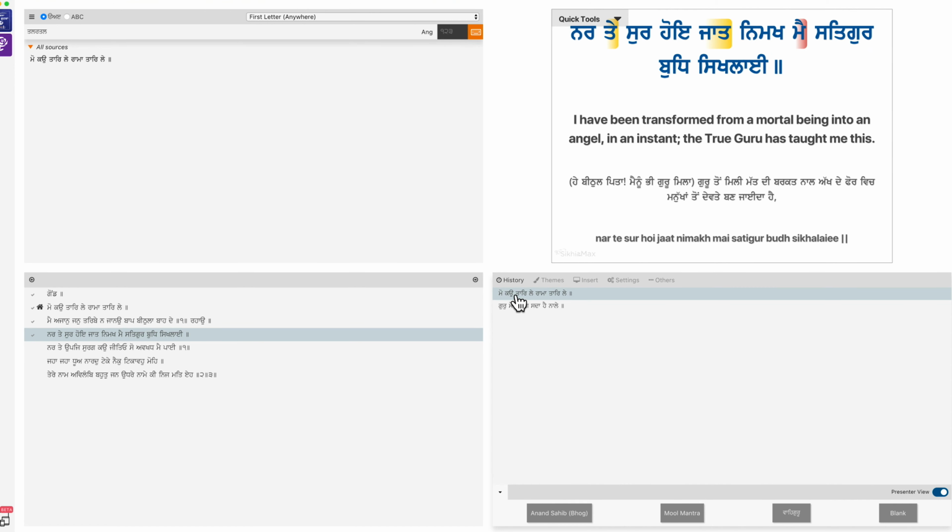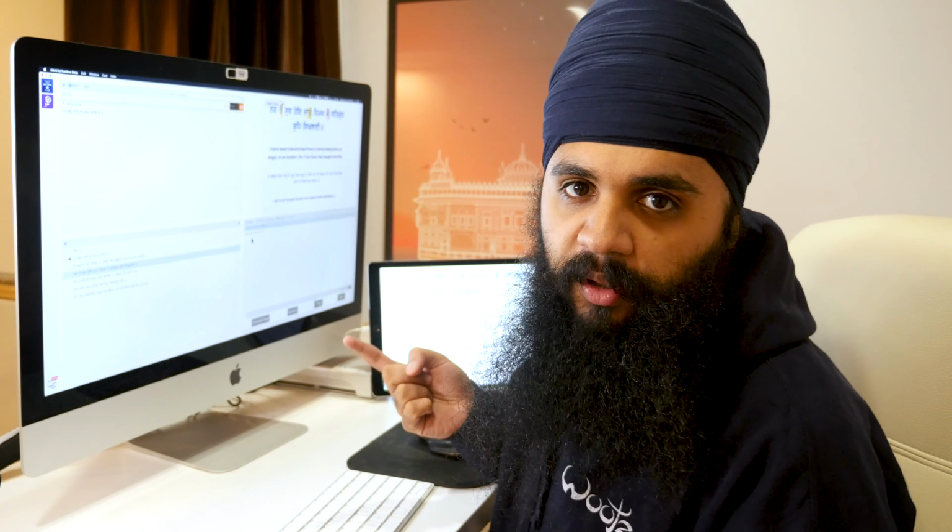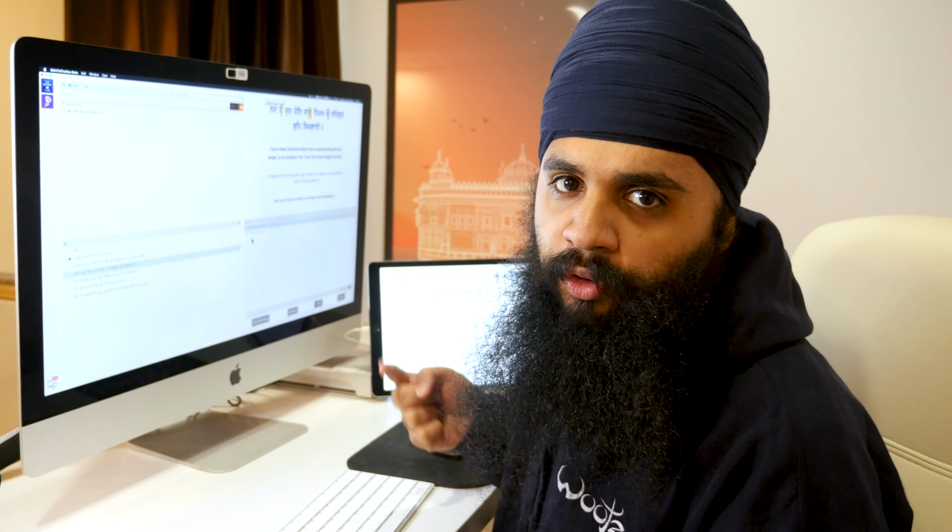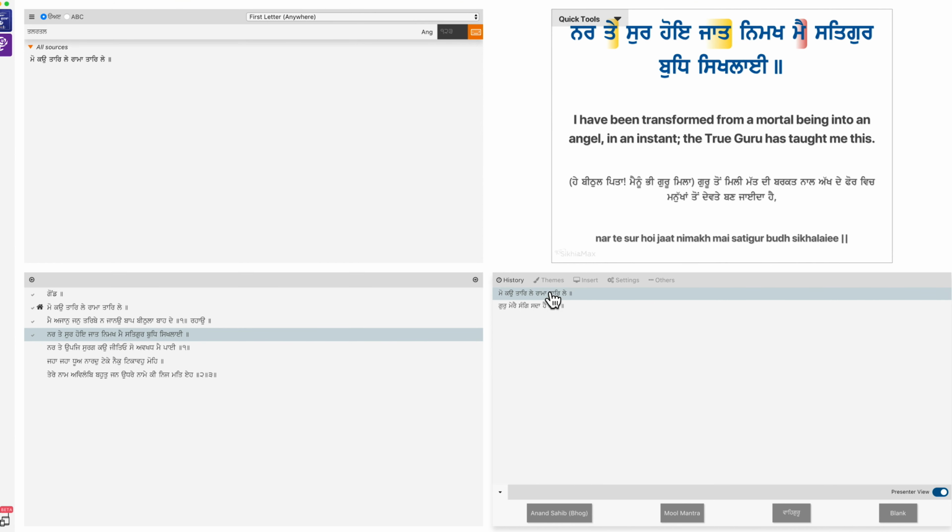So the first tab we have over here is the history. This tab is pretty straightforward. Every shabad or bani that you open up will end up in this history tab. This is great for longer kirtan programs that require going back and forth between different shabads. Another quick tip about the history is it'll actually remember the lines you've read in each shabad, so you don't have to go back and remember where you left off. The next section we have over here is themes.